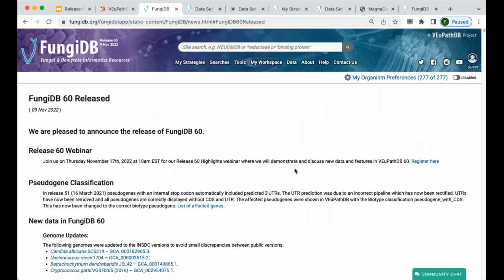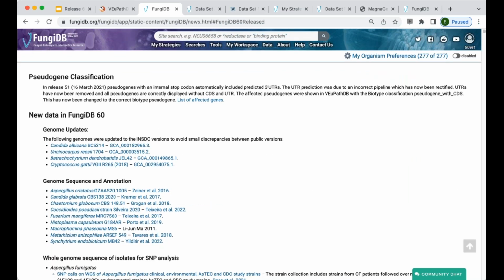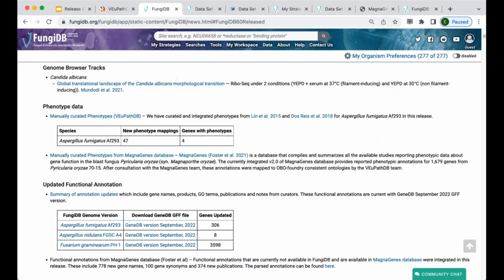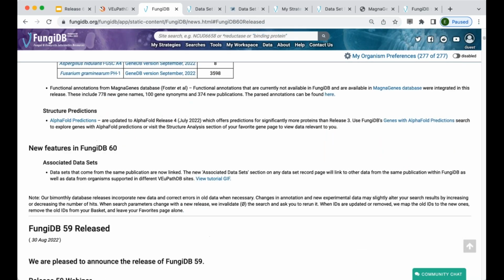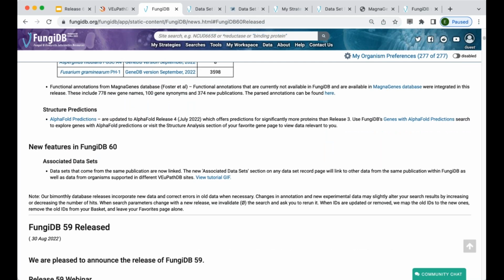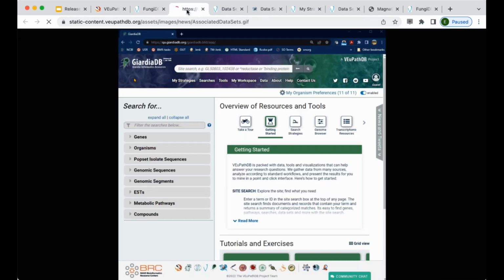In terms of the new features that we have released is an update to our dataset record pages that allows you to identify common datasets or datasets that are linked via publication. If you want to learn more about how to find these datasets, we have a very nice tutorial using GRDADB as an example. And I will also show you how you can find these datasets in FungiDB.